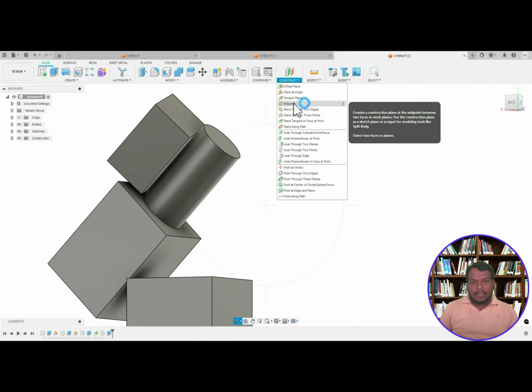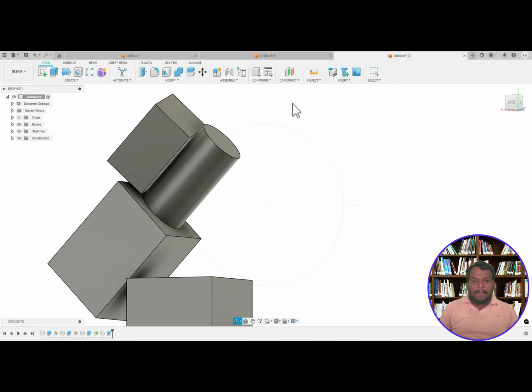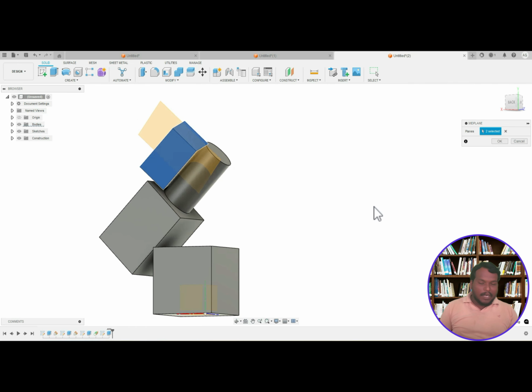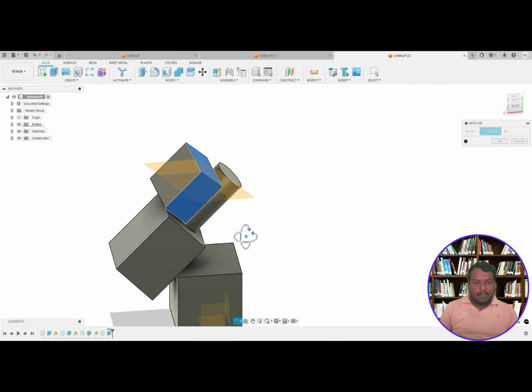So mid plane. Mid plane means create a construction plane at the midpoint between two faces or two work planes. Use the construction plane as a sketch plane or as input for modeling tools like split body. For that one, we need to select the two faces or two planes. Okay. So I'm selecting mid plane here. This one and this one. What is the midpoint? Mid plane, we'll see with the orbit toolbar, just rotating.